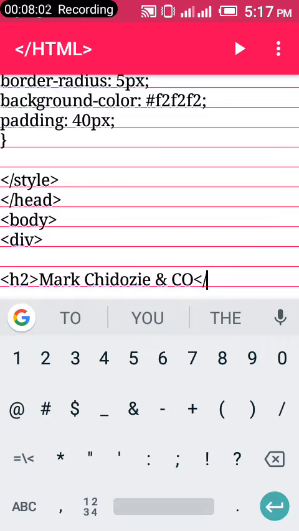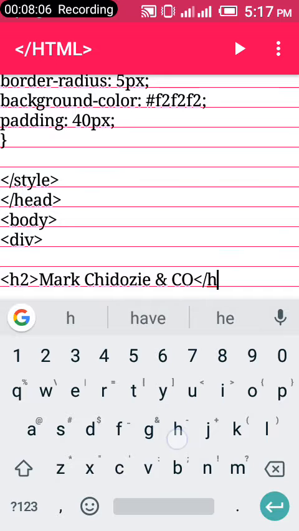This time around, basically we are going to be dealing with links. So you close your heading 2 tag, which is the H2 tag.